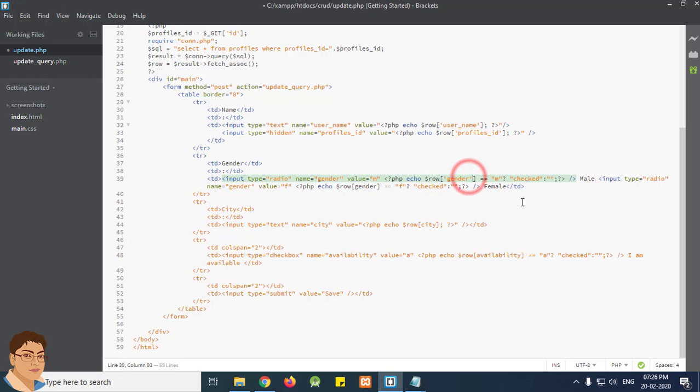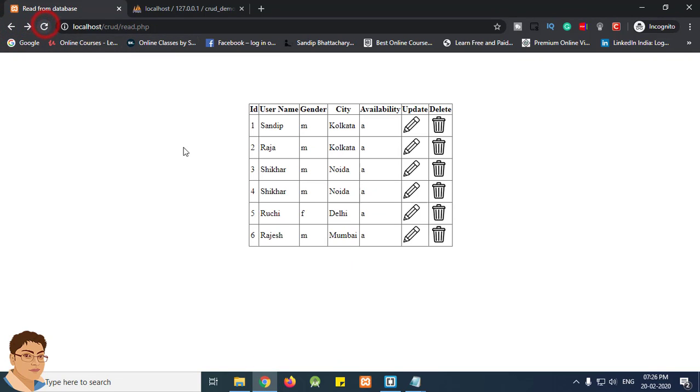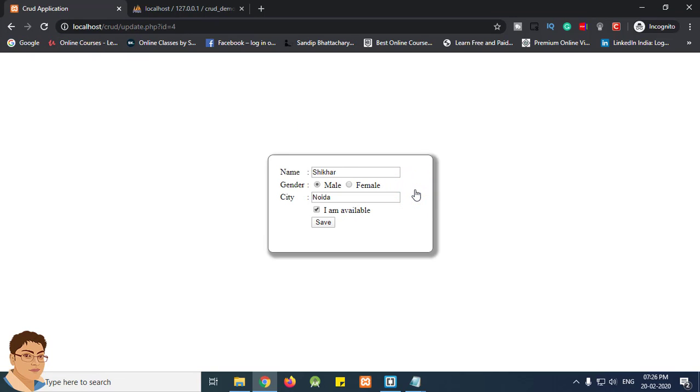Inside gender, here also, city, availability, sorry, save the file, go back, refresh the page and just click the edit button once again. Perfect. Here we can see the name Shikhar, gender has been selected as male, city Noida, and I am available.